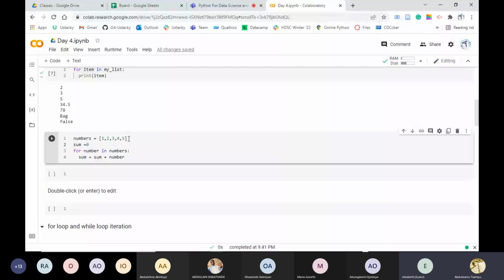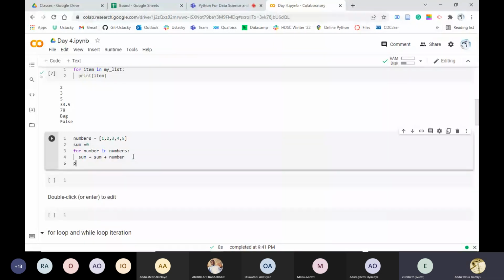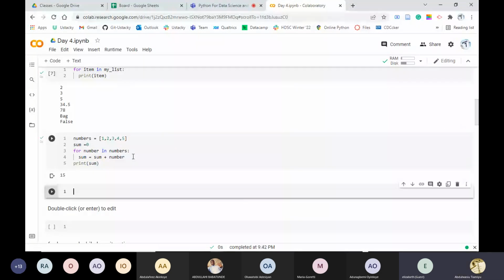Now I want to see my sum. I want to see the final answer. Print sum. You can see this: 6, plus 4 is 10, then 11, 12, 13, 14, then plus 1, that's 15. So that's about Python lists.